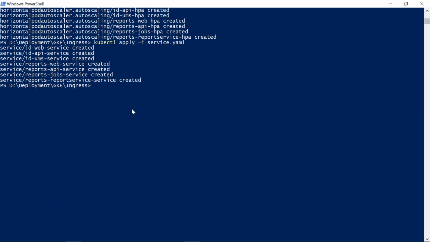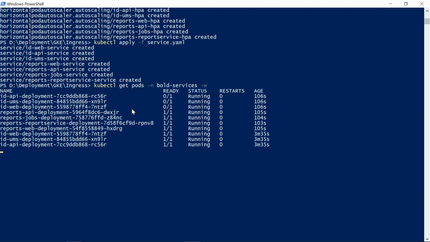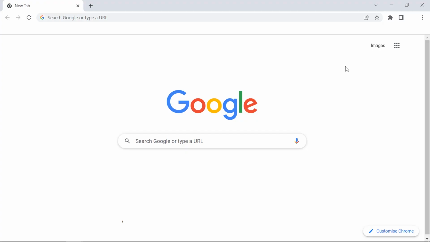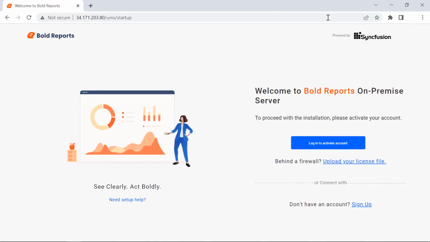Once all the deployment files are applied, we need to check the pod status. To do that, I run this command. Let me run the command again. Once all the pods are running, open the browser and then navigate to the DNS or IP address in the deployment.yaml file to start the application. It will open the application startup page.